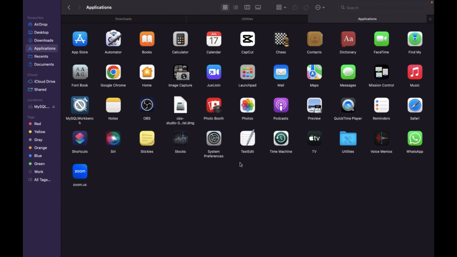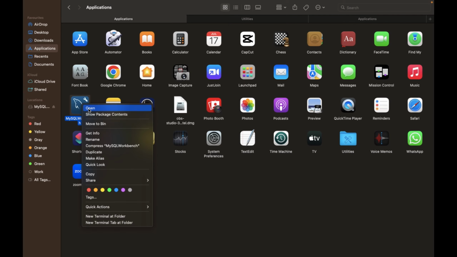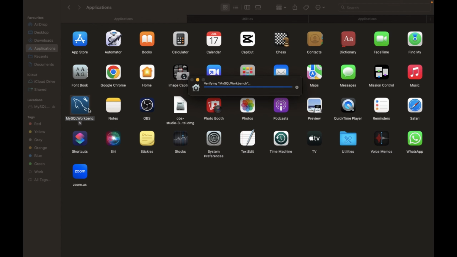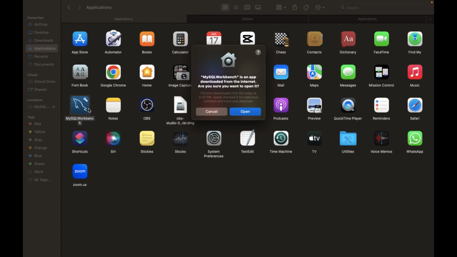Okay, so MySQL Workbench is installed. So let's go ahead and open the installed MySQL Workbench. So this is the logo symbol for MySQL Workbench. So I'll make sure that I right click and I'll open this. So we click on open.